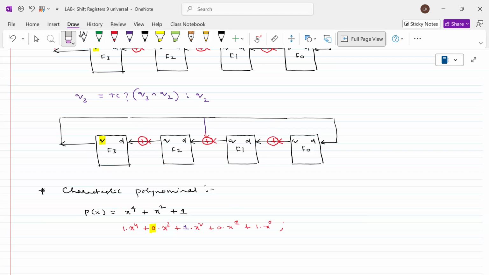If this point is clear, what is the characteristic polynomial? The characteristic polynomial tells us where the tap coefficients are available. Okay, that is defined by the polynomial equation. They will give you the polynomial equation, and accordingly you have to design the linear feedback shift register, either external or internal. You have to go in this way.